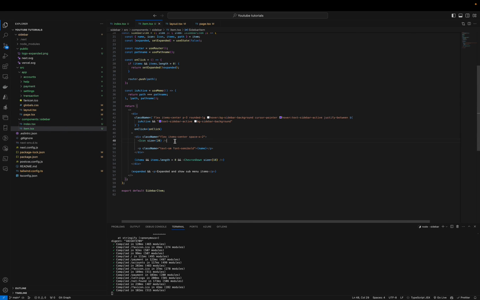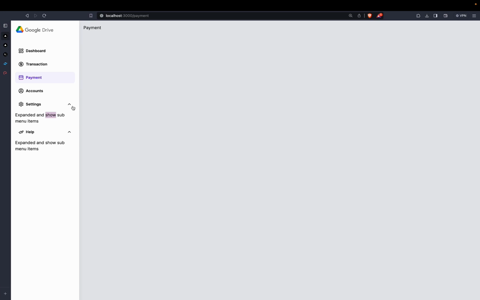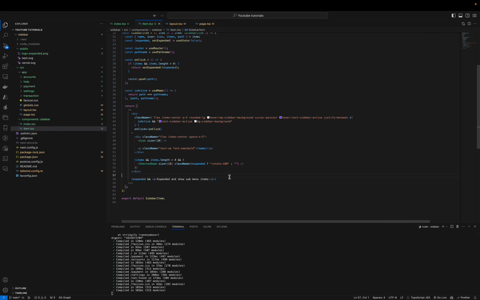Let's do a small thing. In the class name, if expanded, then we have rotate something like 180 degrees, or don't rotate it. So if you see, initially the arrow is downward, but if I click on expand, it is showing this way. We can do that using this rotate command.